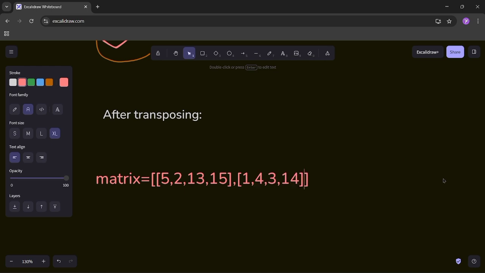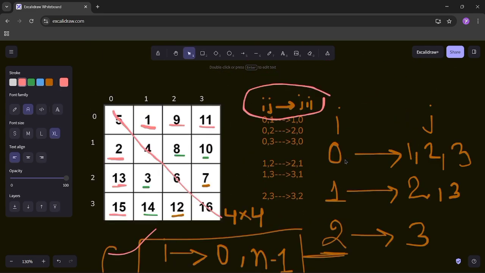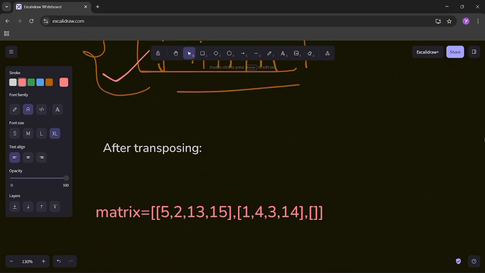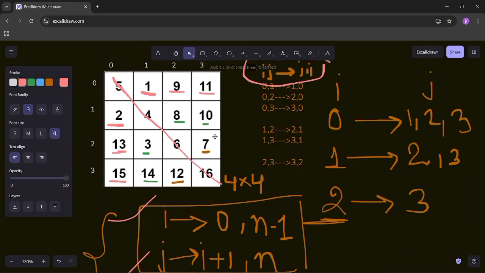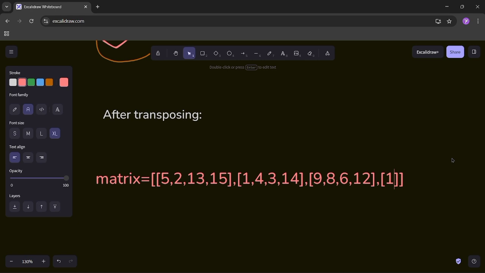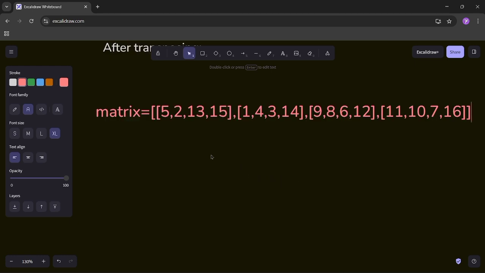Now what about our third row? The third row is going to be 9, 8, 6, and 12. Then we have our last row, which is going to be 11, 10, 7, and 16. So this is how our matrix is going to look after transposing, right?